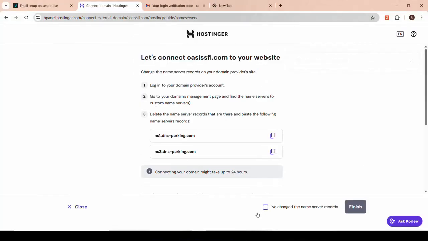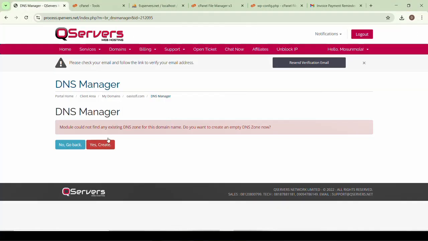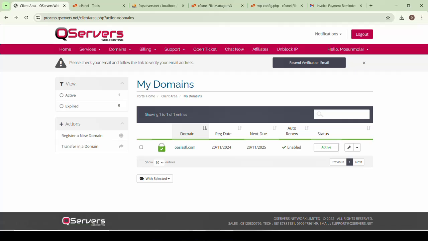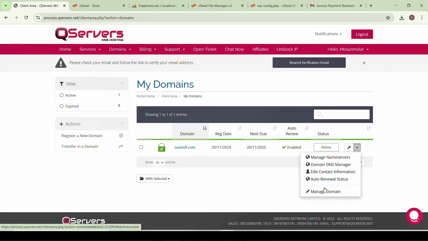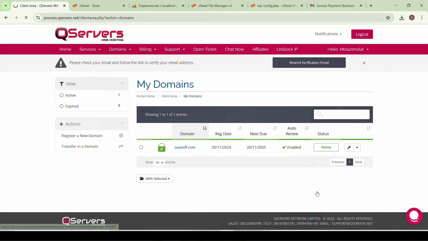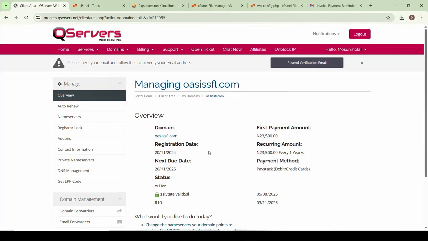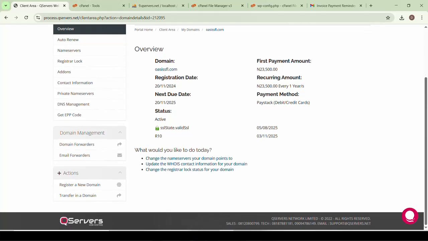I'll just go back to my, yeah, I've changed this. Tap on finish. It says, oh wow, the module could not find any existing DNS zone for this domain. Do you want to create an empty DNS zone now? Nope. So go back. So yeah, let me come back to here. Okay, so manage domain. Okay, there is no other thing here that needs to be done.